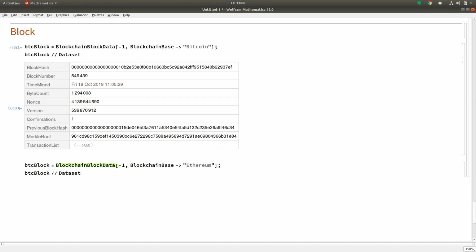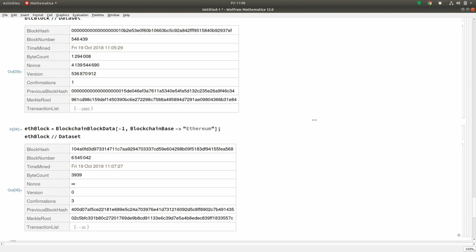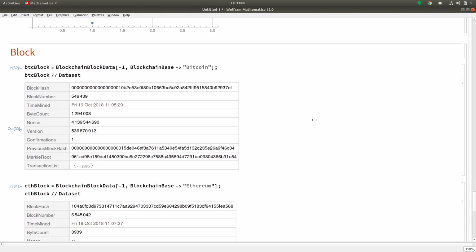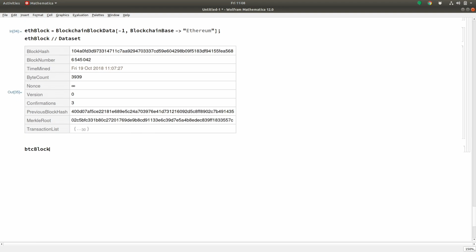Let's try the same with Ethereum. Let me change this. This should work. All right. We can do the same with both Bitcoin and Ethereum. One very cool thing about the Wolfram Language is that it knows about the real world. So let's say I'm going to get the byte count. The byte count is basically the size of the block.